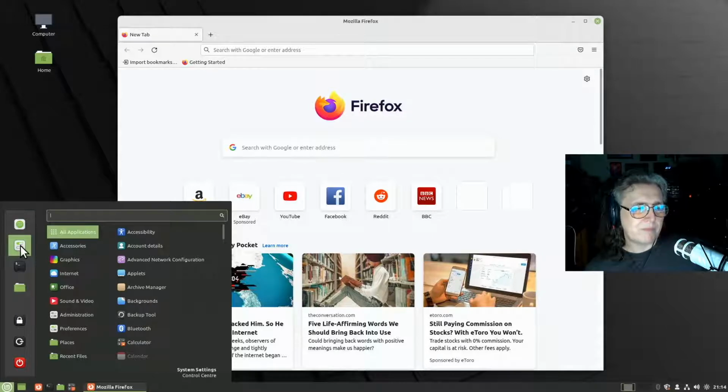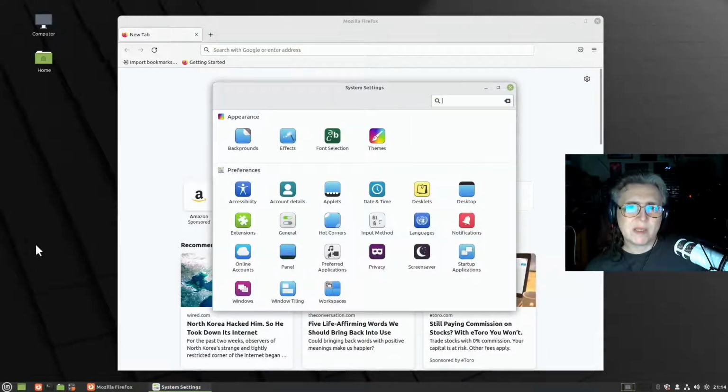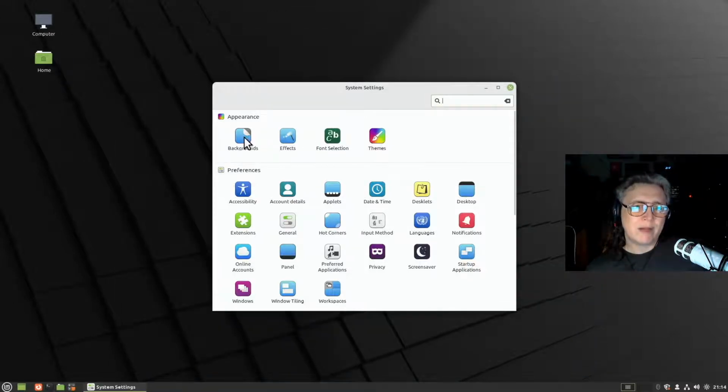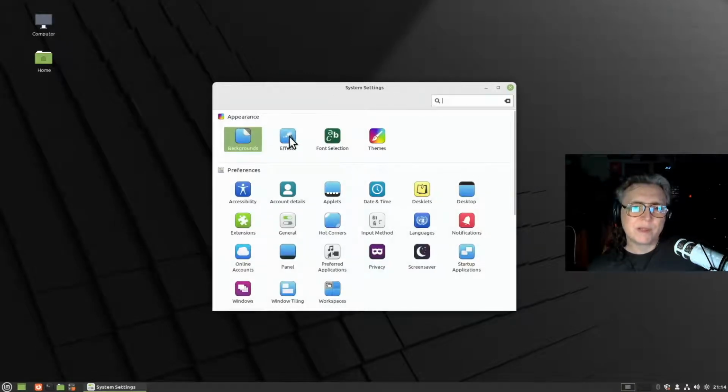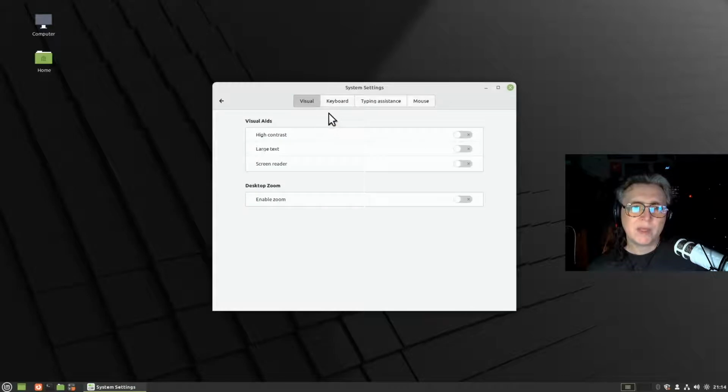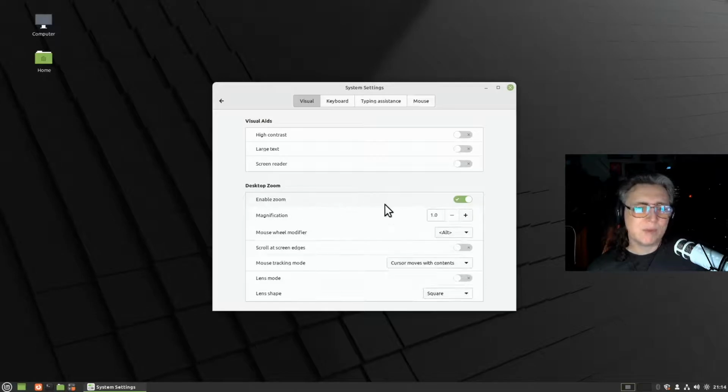Under the system settings, you have pretty much everything you'd expect. Your backgrounds, which you can choose from. You can also go into the pictures folder to pick up any pictures. You have effects, which are the system effects. You've got themes. Accessibility is interesting. You've got all the usual stuff like high contrast, screen reader, typing assistance, but another one is this enable zoom function.